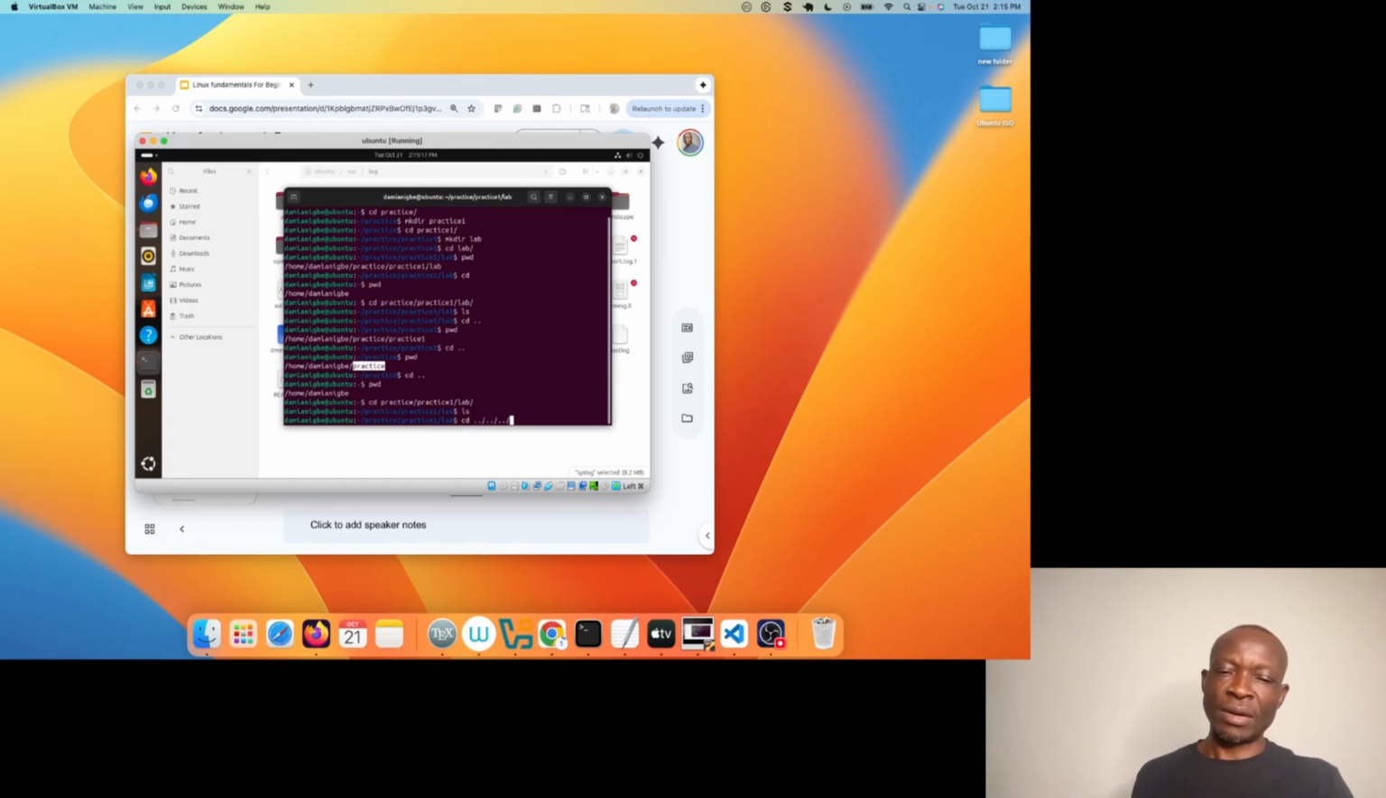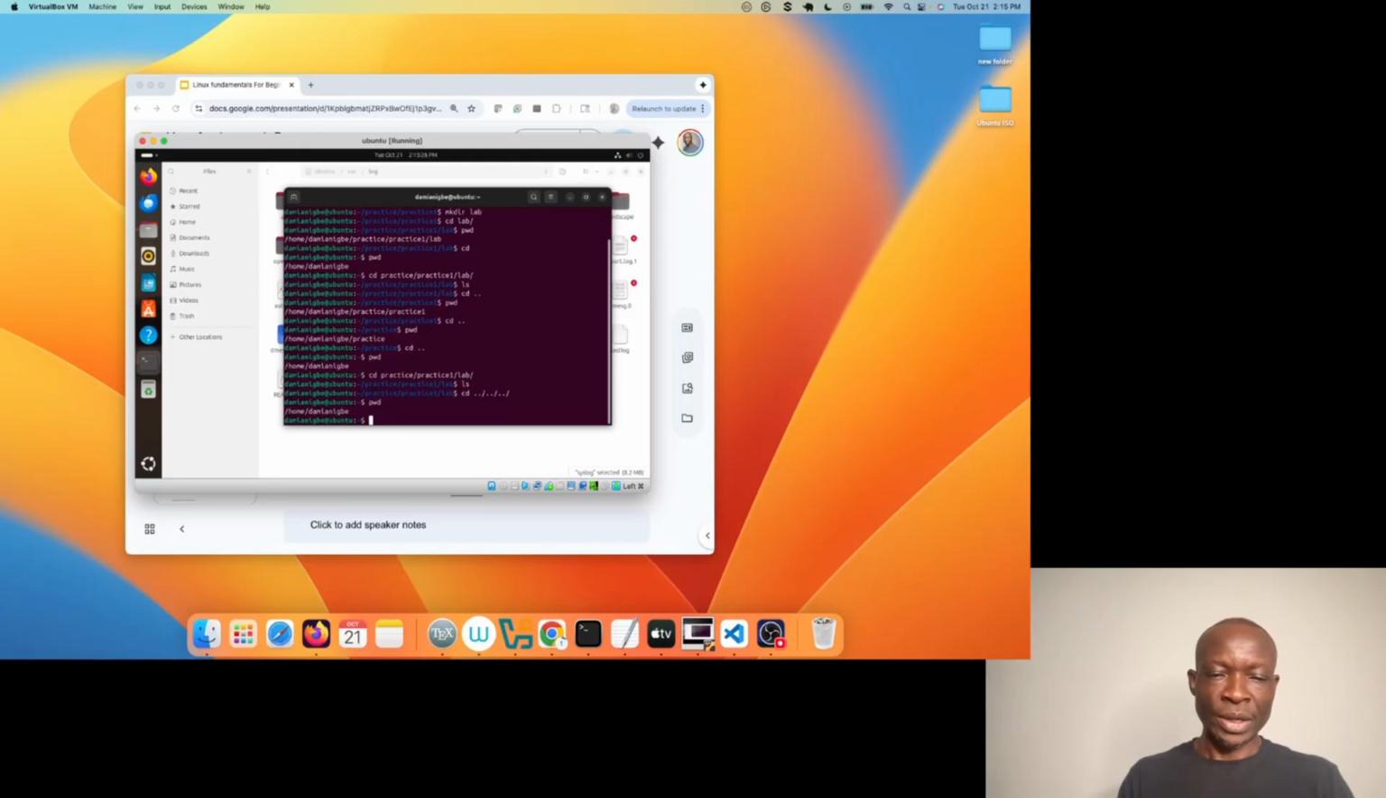So I'm going back several steps: first step, second step, third step. Who can guess where that will take us? pwd. Now we're inside our home, because the first cd .. will bring me from lab to practice. The second one will take me from practice to practice 1. The third one will take me from practice to the home directory, which is basically this one here.